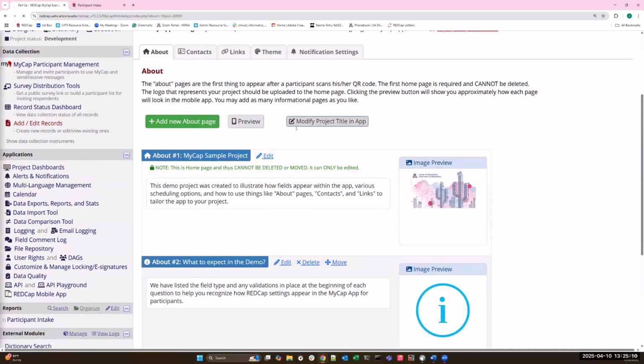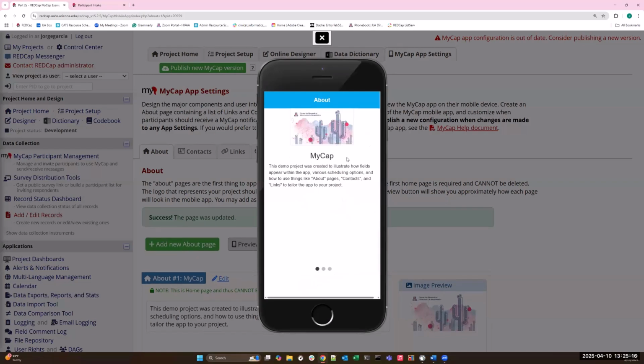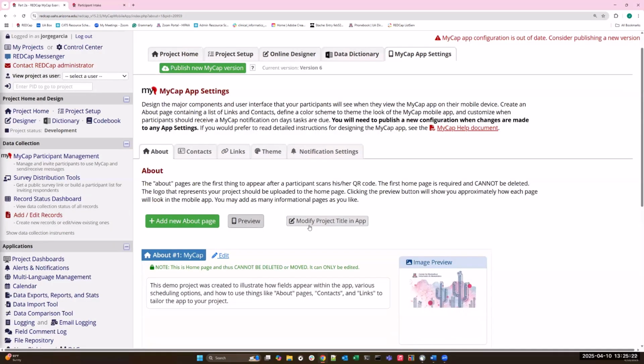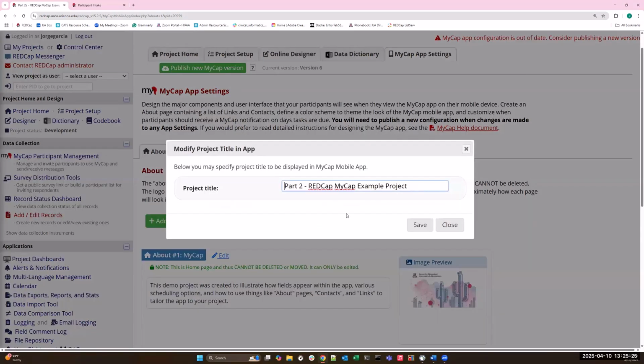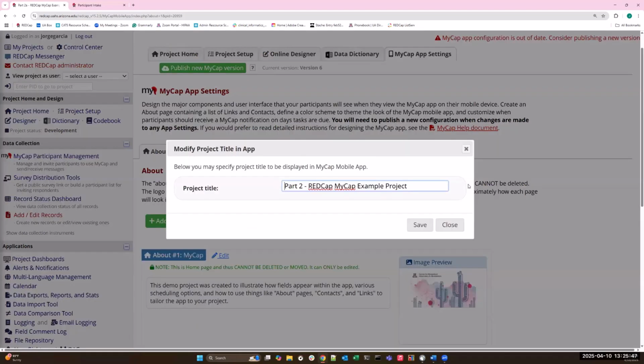If you're curious to see what that looks like, or if you're making changes, you'll just save. You'll get prompted with your page has been updated, and you can preview it to see what your title or your image or your synopsis looks like. You also have an option to modify the project title for the mobile app. Changing this won't change the REDCap project title, but more of what your participants will see when they get into your project. So if you're testing it out and you're curious, where can I change my REDCap mobile title? That's all done in your About, in the project title. You can change that and your participants would be able to see those changes.